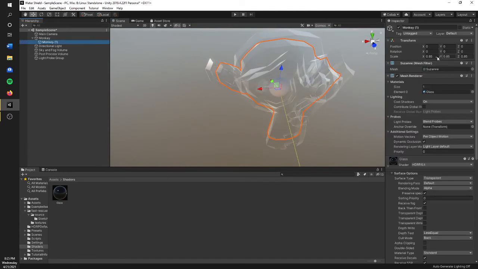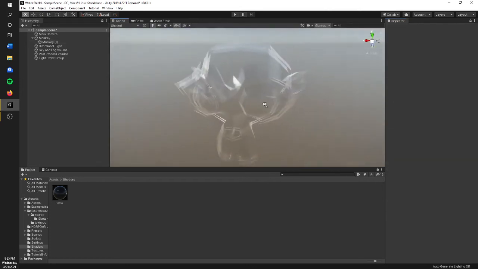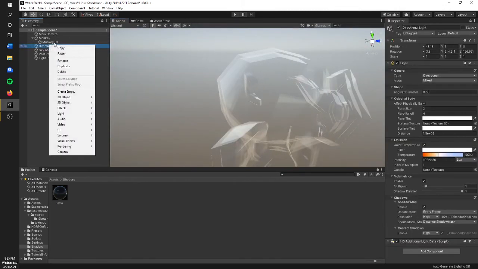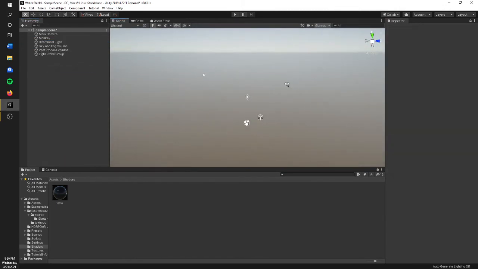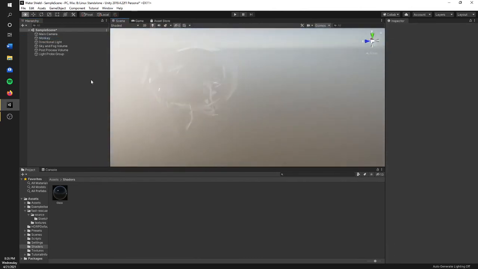Or if you want the distance to be a bit different, you can just do 0.95, like this. Now it looks a bit blurry and glossy at the same time, which also is cool, but without that, this is the standard glossy monkey material.